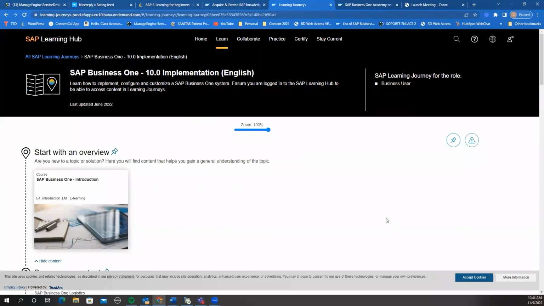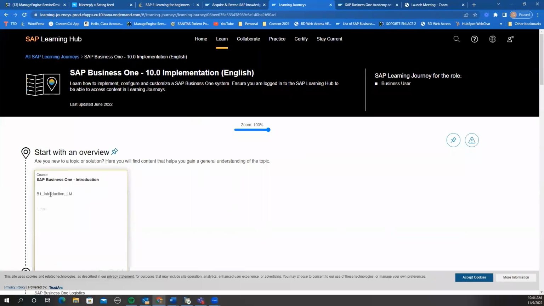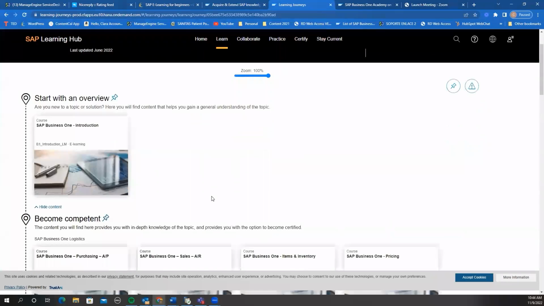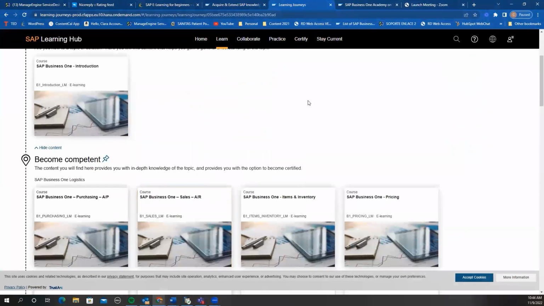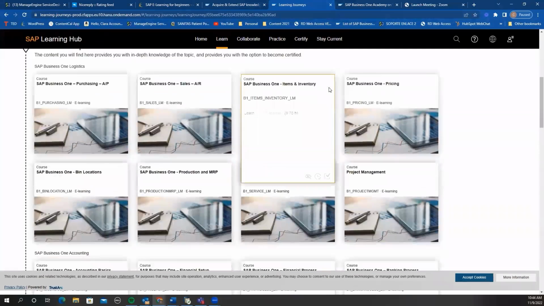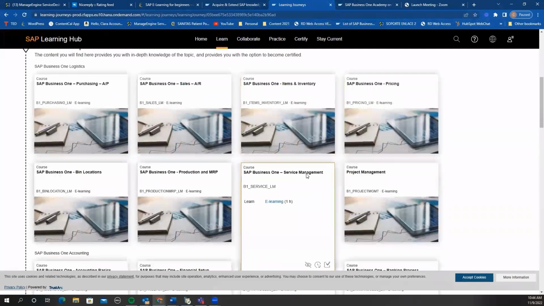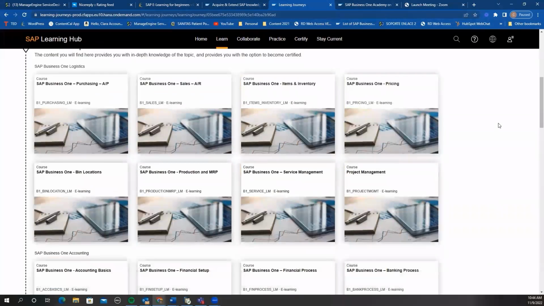It depends on your interests. If you're starting, we would recommend you to start on the SAP Business One introduction tile, and then follow the logical order that the learning journey offers you. But you might be already an experienced user, and you might be interested in just learning in depth about a specific module. You can go directly there. It's customizable to your liking.